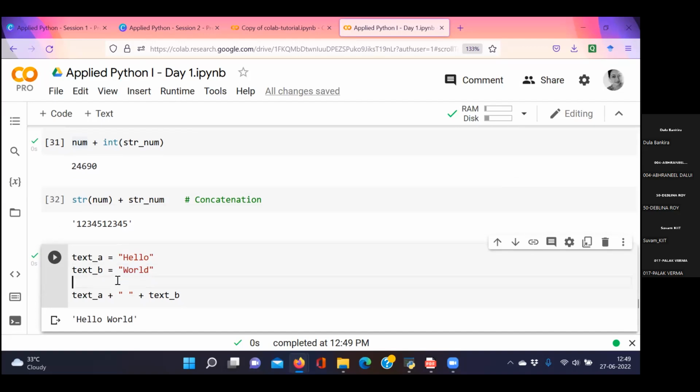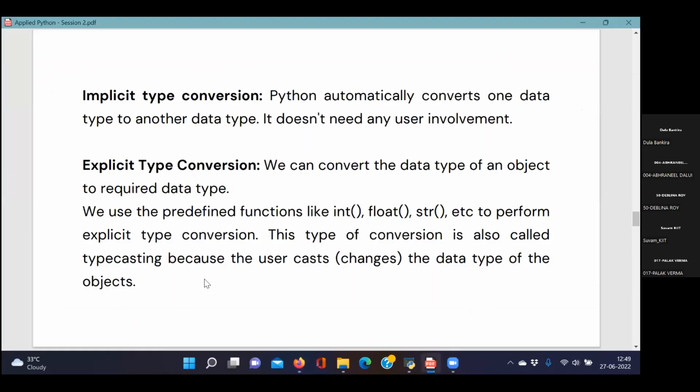Okay, so this is about your typecasting. Explicit type conversion is like a forced conversion. We are converting the data type of an object to a required data type. And these functions that we just saw, int, float, str, are used to perform the explicit type conversion. It is also called typecasting, where the user changes the data type of the objects. So the example that we discussed is your explicit type conversion.